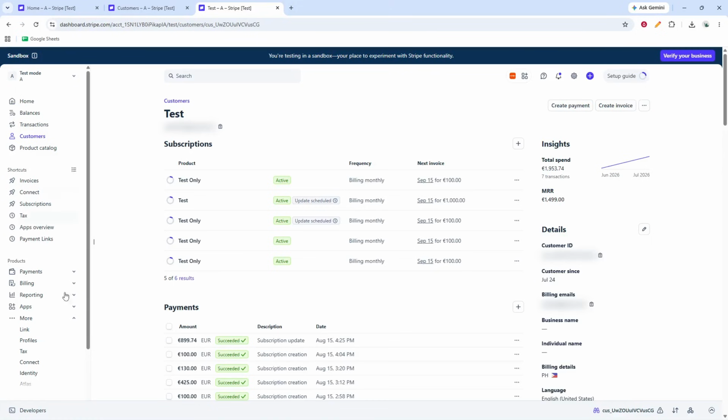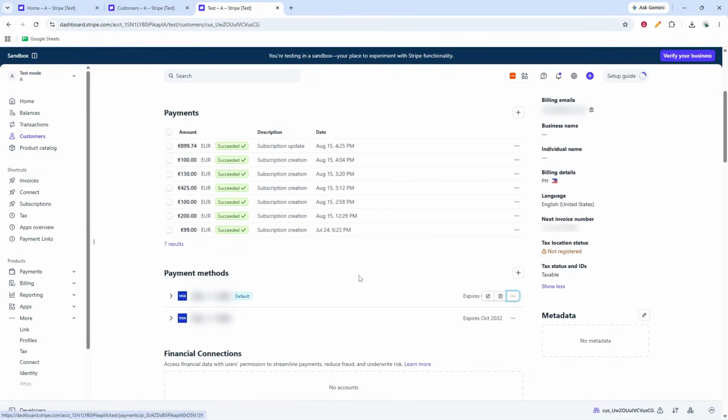Inside the customer profile, scroll down until you reach the payment method section. This area shows the payment methods currently attached to that customer. Depending on the account activity, you may see one method or several. Stay in this section and locate the payment method you want to use as the default going forward.